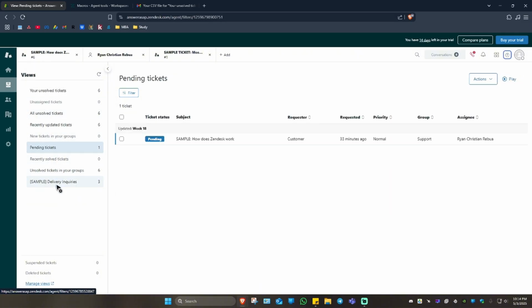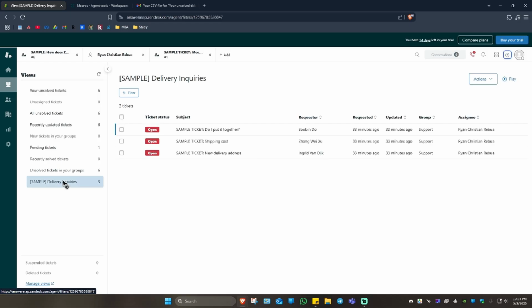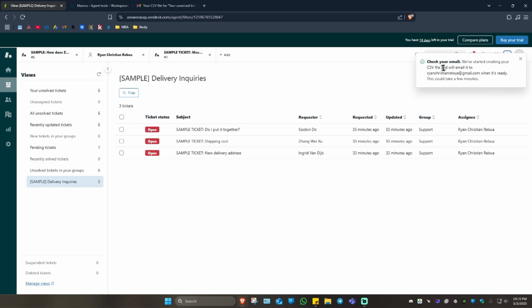For example, I'm going to download the delivery increase. I'm just going to click on this one, and on the top right, we have the actions button. I'm just going to click on it and hit export as CSV. There will be a pop-up. It says here, check your email.